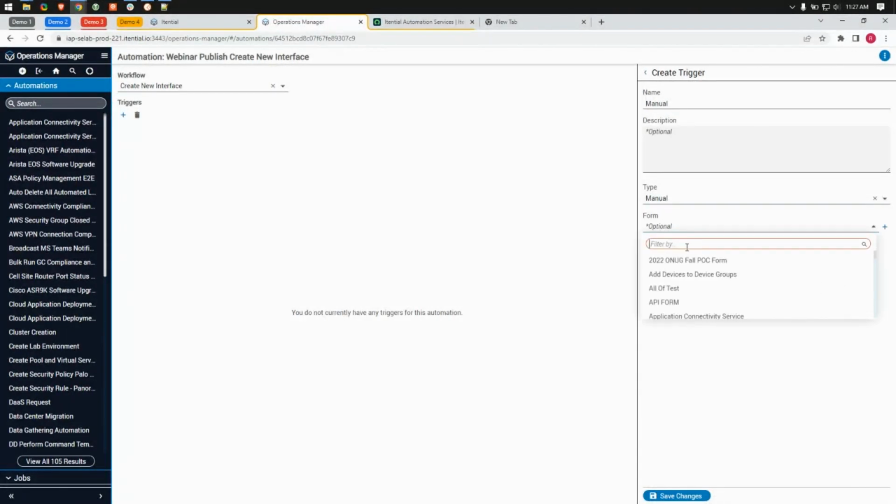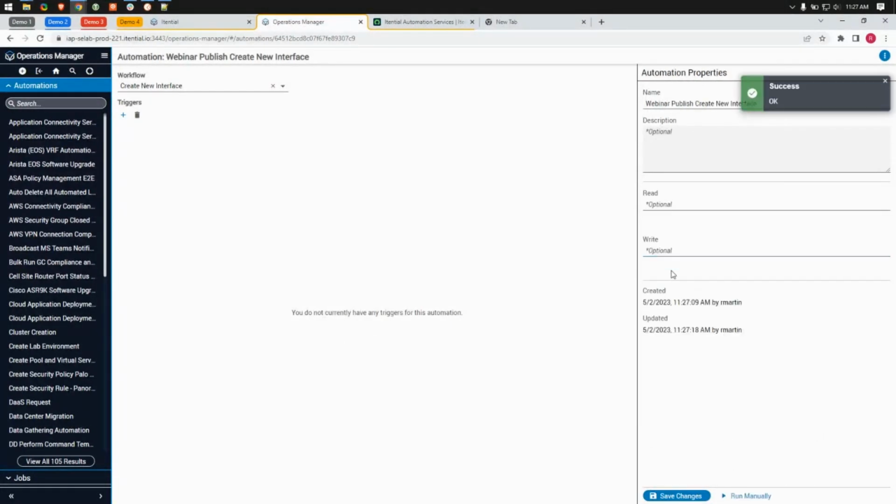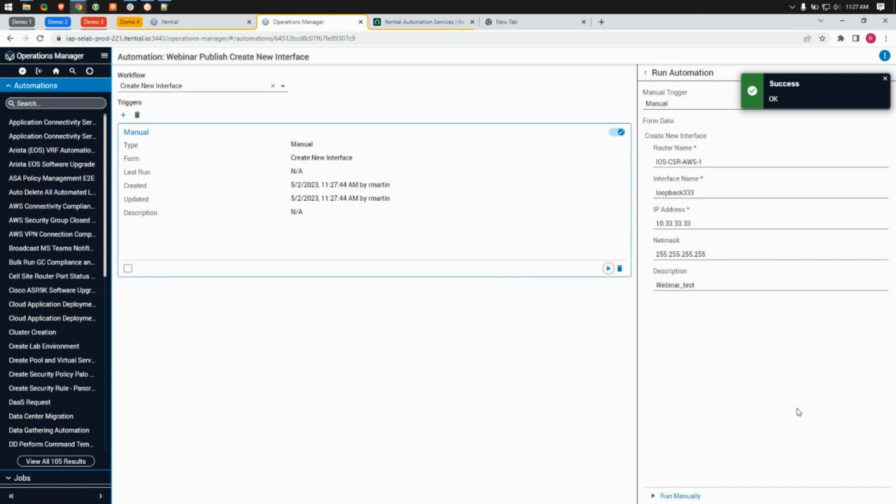And now it's asking us for a form, and obviously we have a form associated with this. This was created called Create, same name, Create New Interface. And this is what the form looks like. I'll show it to you here. So I could manually run this, and it's asking us what's the router name, what's the interface name, IP address, net mask, and then a description. And if I run this manually, it's going to go through that workflow.